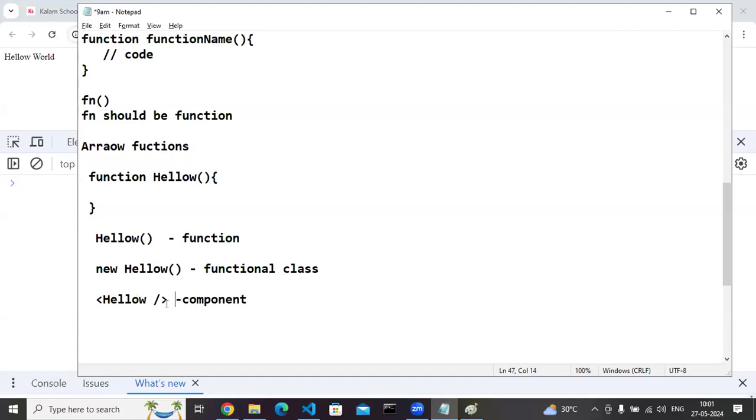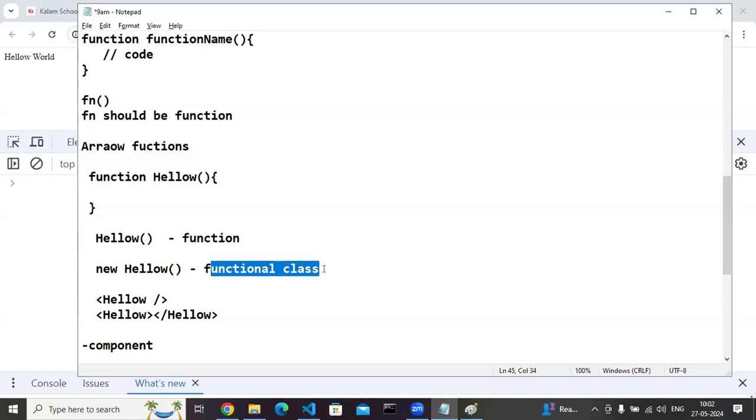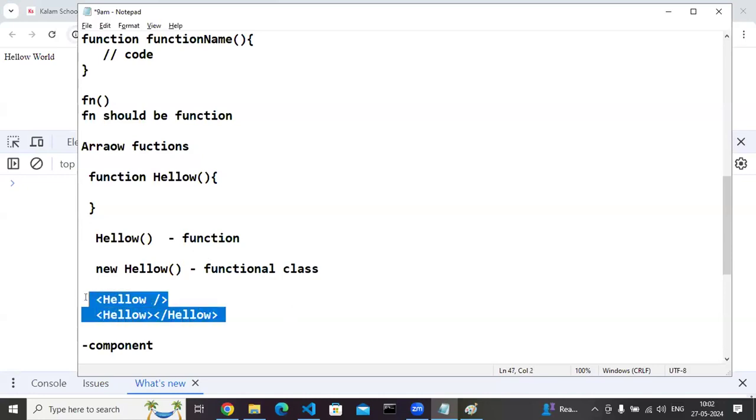There are two types of syntaxes. One is a self-closing element. Another one, can anyone tell me? My opening and closing tags like this. Understood everyone? If you use it like this, this is a function. If I use it like this, this is a class. But I don't want to use it like a function or like a class. I want to use it like a component. If you want to use it like a component, how can we use it? In the element format. Understood, everyone?